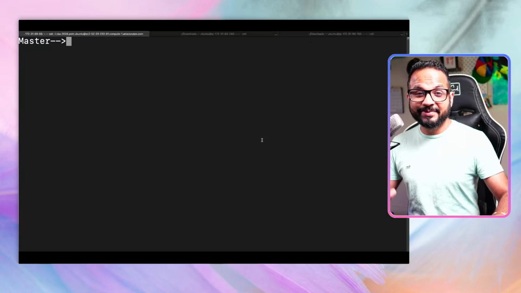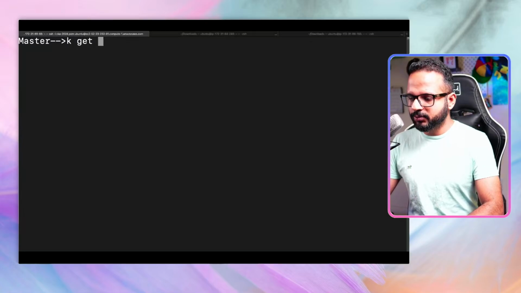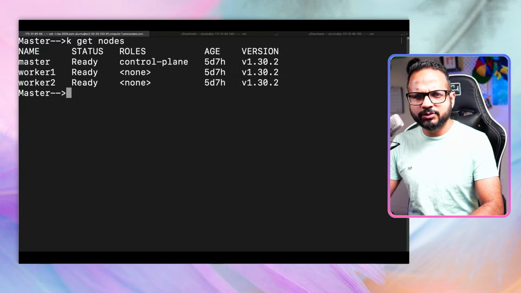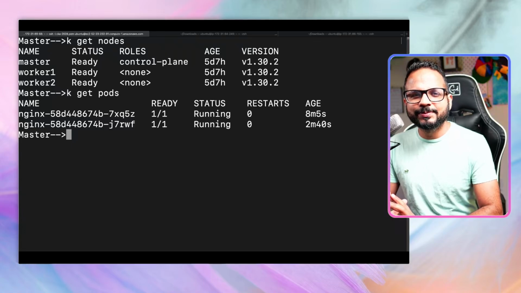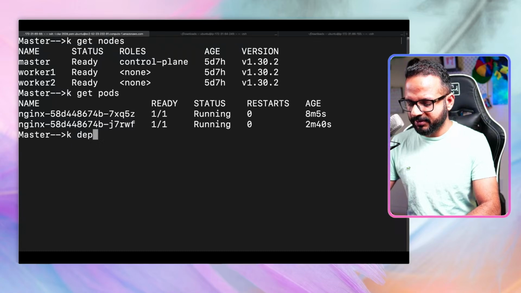All right, so I have made some more changes. If I do get nodes now, the nodes are healthy. If I do get pods now, pods are also healthy. So let's do one thing. Let's try to scale this deployment and add additional replicas. Okay, so if I do k deploy nginx-replicas, actually it should be k scale nginx-replicas.